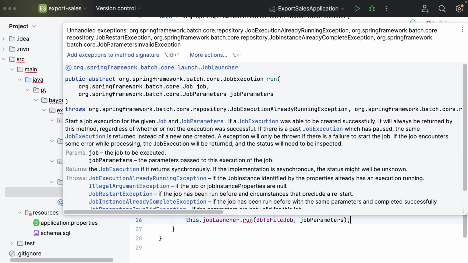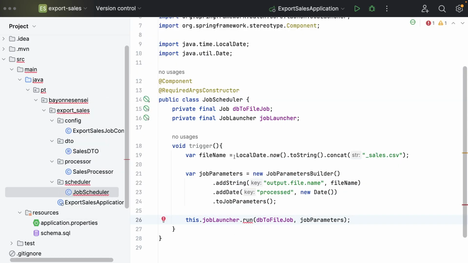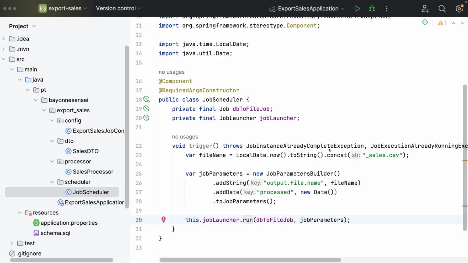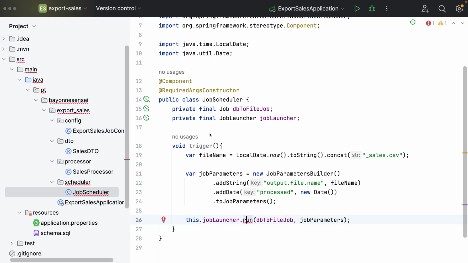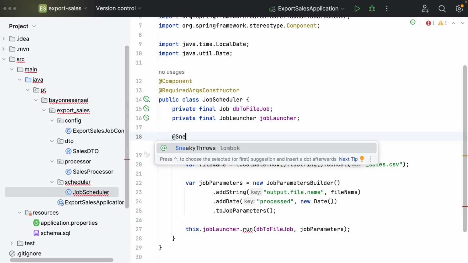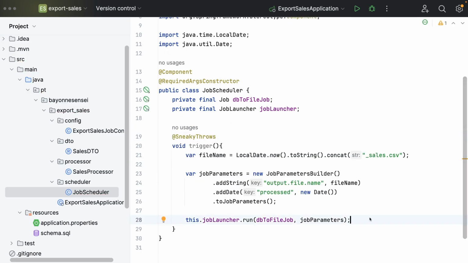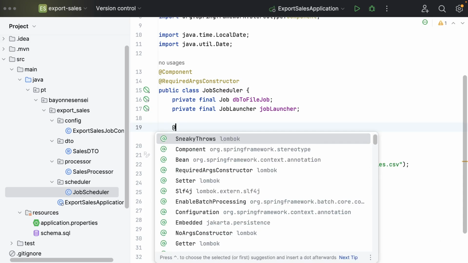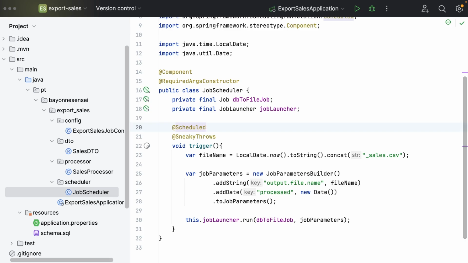It will throw an exception, as we can see. But instead of adding throws to our method, we can just use @SneakyThrows from Lombok. I think this is all that we need. But as I was telling you guys, in order to trigger it, we need to schedule it. So let's use the @Scheduled annotation.